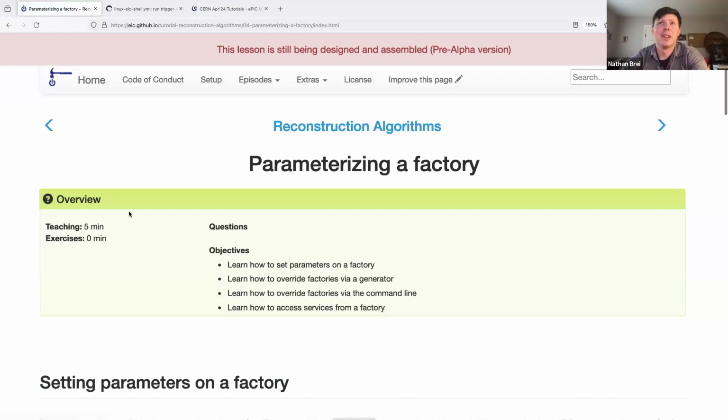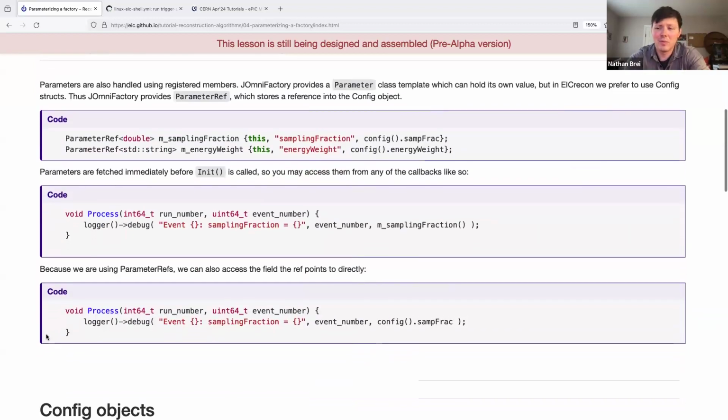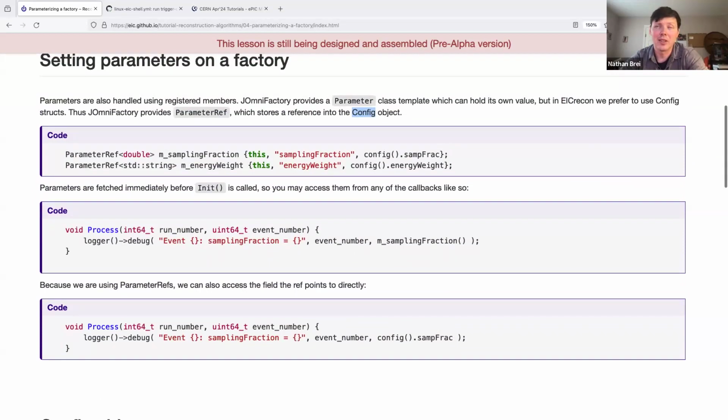All right, moving on to the next part, parameterizing a factory. Parameters are also handled using our registered members. We provide this parameter class template. We also provide this parameter ref class template. And the reason we use this parameter ref class template instead of the parameter class template is because we're also using these config objects. The config object is just a plain old struct that holds data, and we'll talk about that next, but you can just think of it as storing the configuration for the factory outside the factory itself. I'll explain why later.